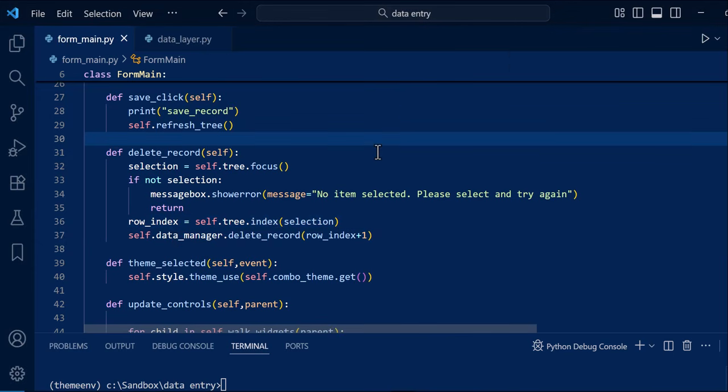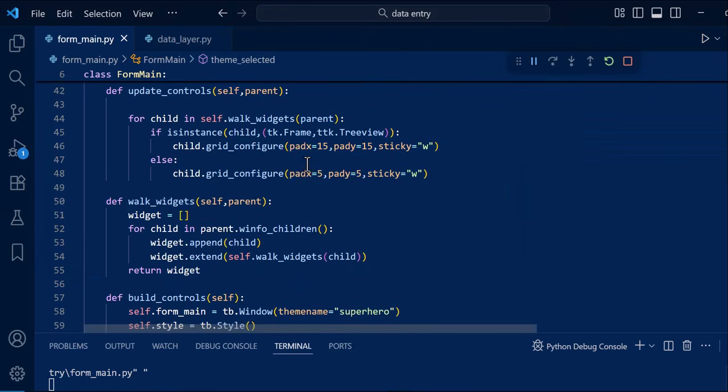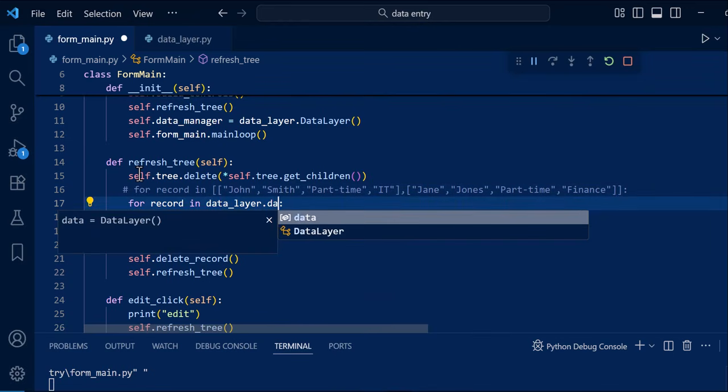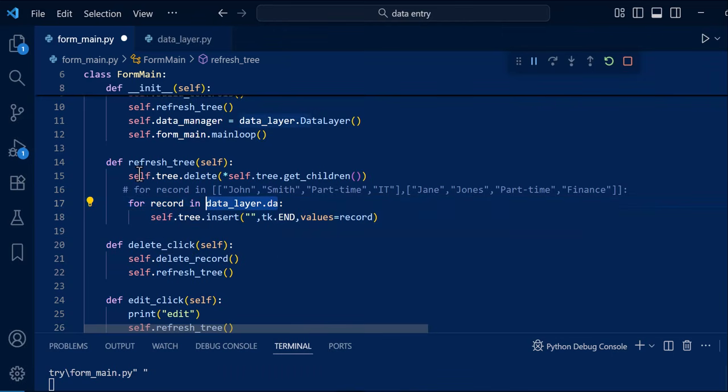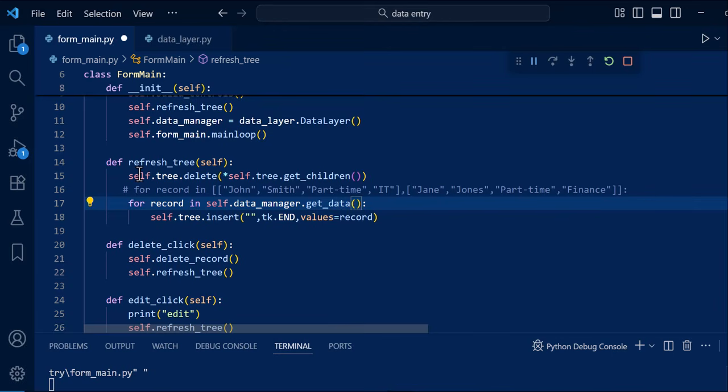Now, if we run this code, what you'll see is that we have the temporary data in the tree view. And so what we want to do is read the proper data from the worksheet and put that data in the tree view. So we're going to get rid of this, and we're going to put in the actual real data. So instead of this, we'll take our data layer, which is our self.data manager. And what we want to do is get the data, and that will fill the tree with data, instead of having the dummy data. So if we run this now, and did we get an error?